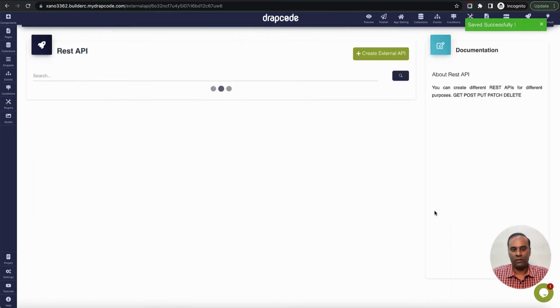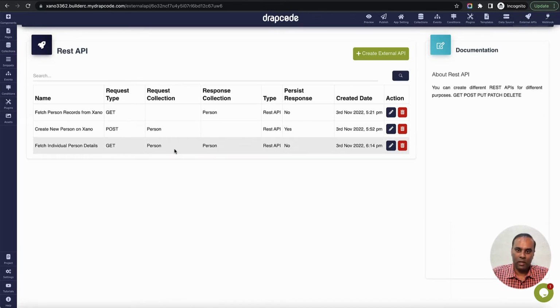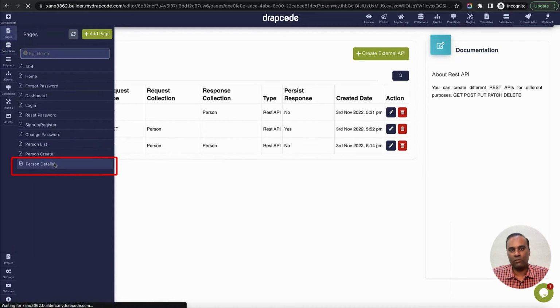So what we have done, we have created a sample API call which is fetching the data of an individual record and just passing it to the front end and wrapping it in a collection. So I'll go to my details page, which was the person details page, and here we want to make this API call and display all this data.